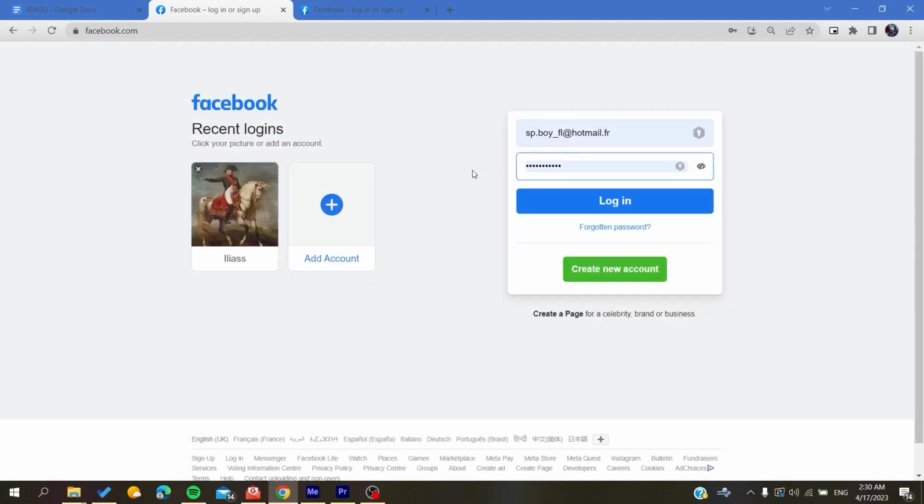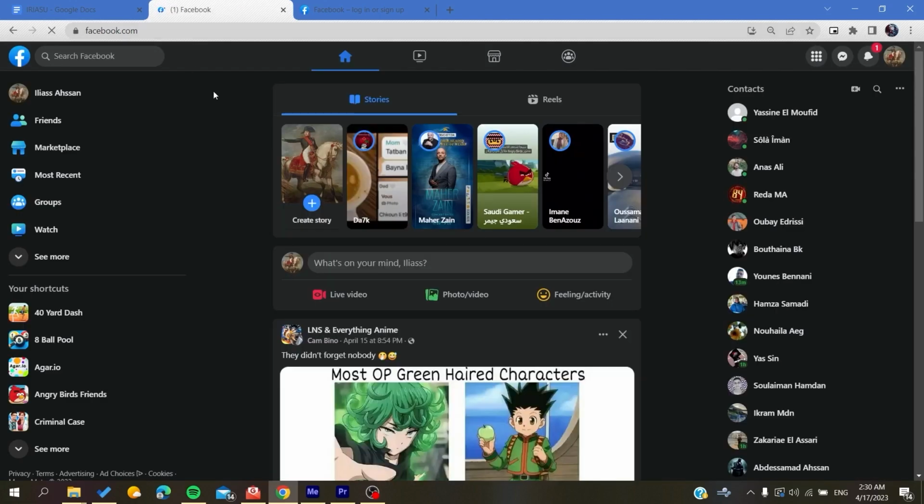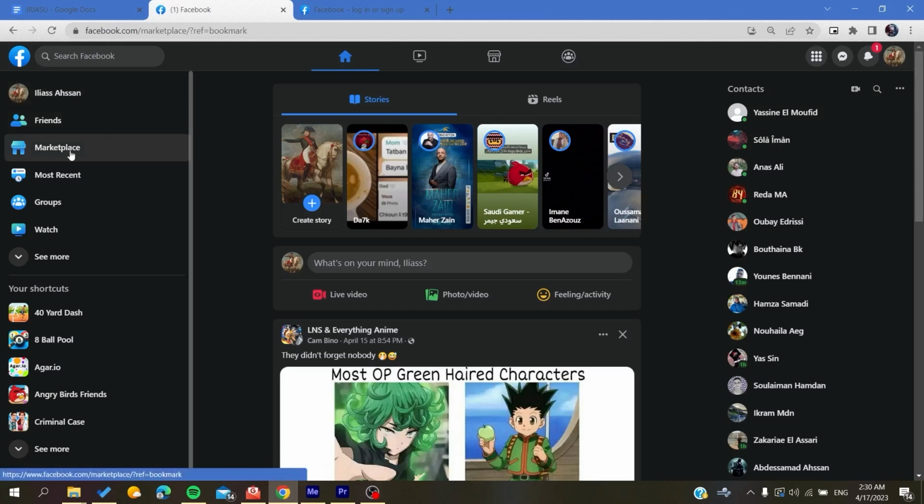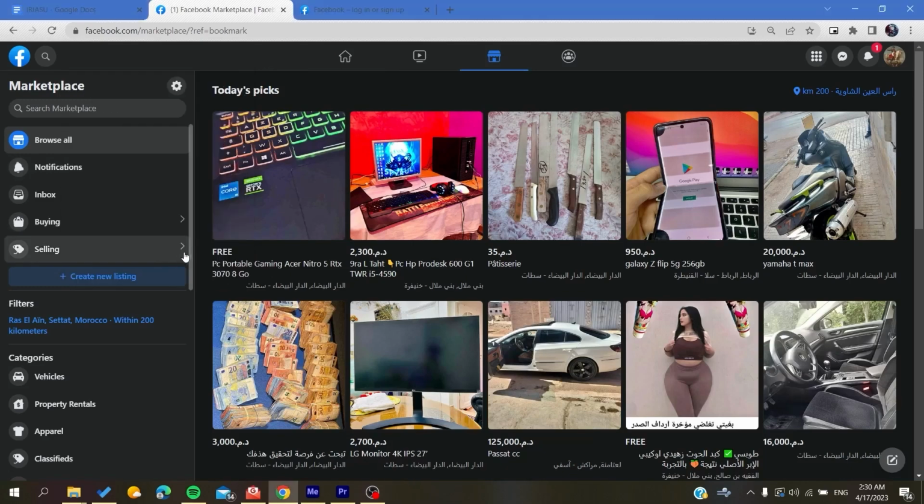Then all you need to do is to go again to facebook.com and then you will add your account, or you are going to log in to your account. So basically you click on login after you fill in your email and password and it will take you to your account. And now the last thing to do is to go to the marketplace, and now all that remains to do is to follow these simple steps.